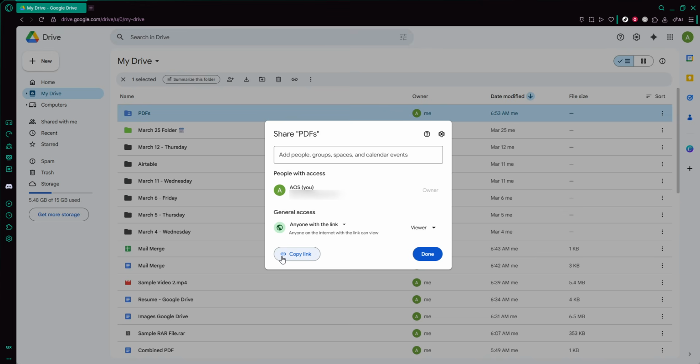Open Google Drive, find your file or folder, right-click and choose Get Link, change the access to anyone with the link. If you need broad sharing, copy the link and then send it to whoever needs it. Once you've done this a couple of times, creating and sharing Google Drive links will feel quick and effortless.